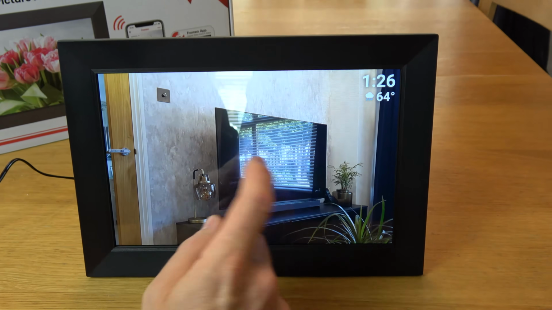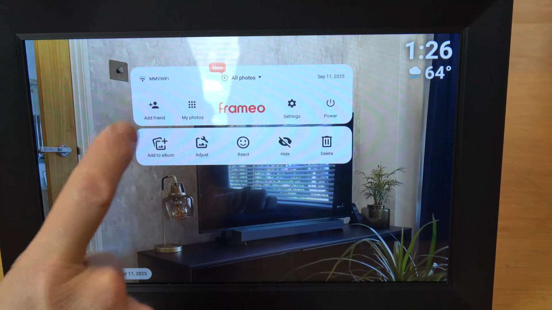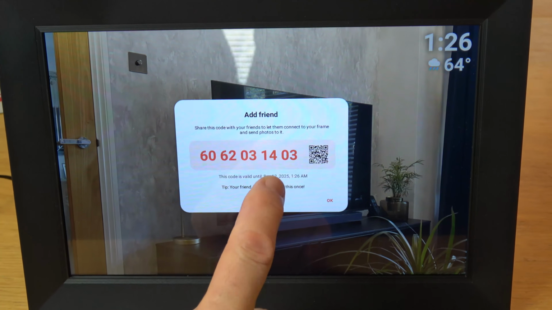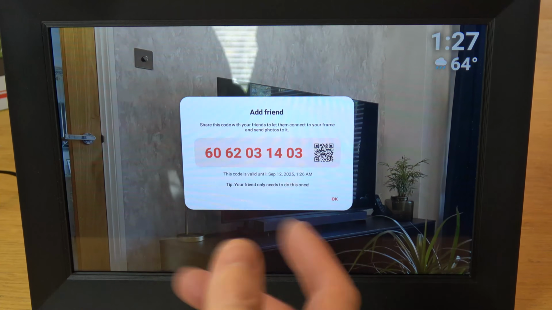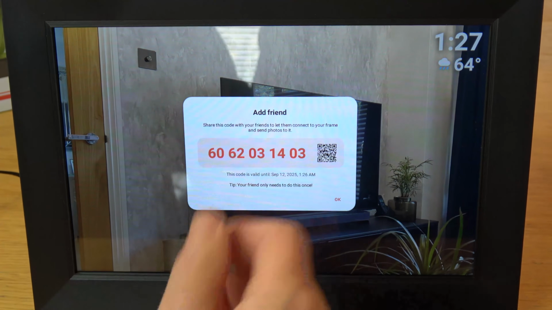The first way, which is the easiest, is just tap the screen and then there's a little icon here for add friends. If you were to tap that, it's going to come up with a code. You need to give this code to your friend and then they will enter that onto their Frameo app and then you'll be linked to them and then they can send photos to your frame.